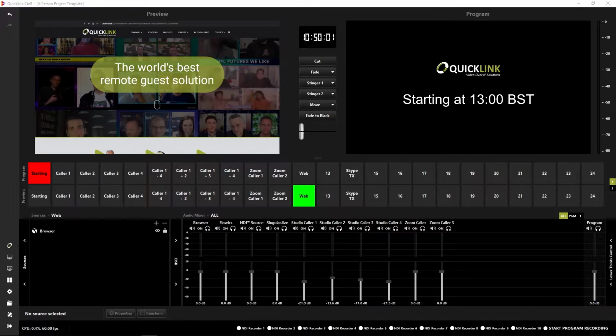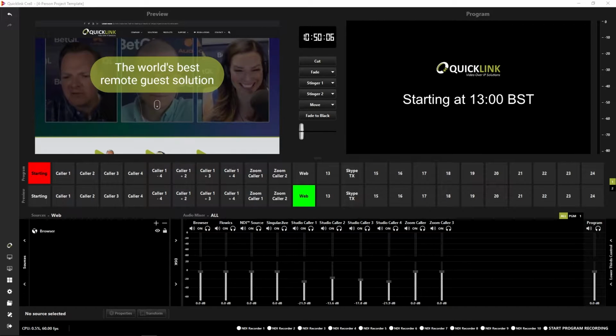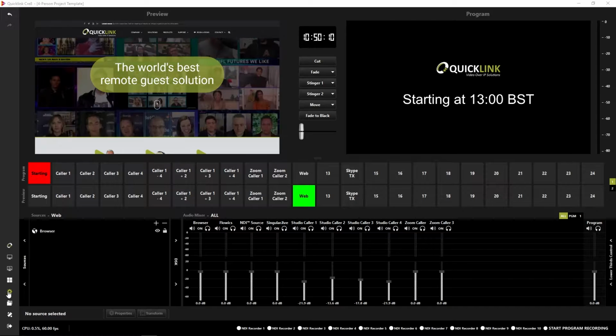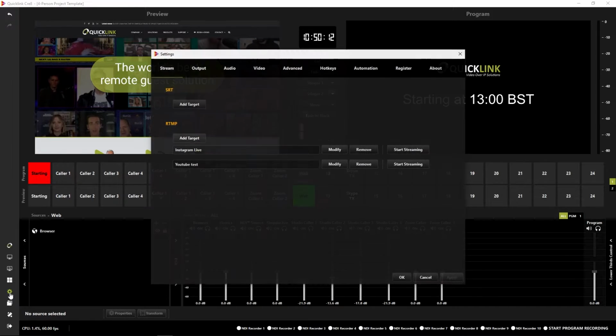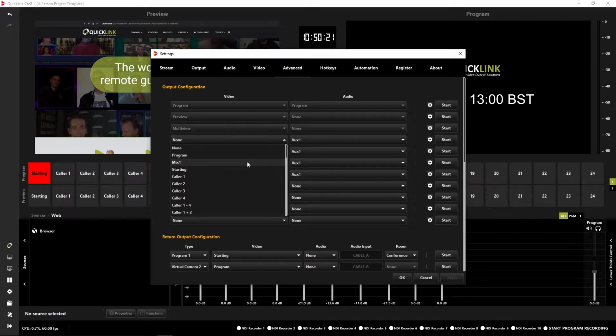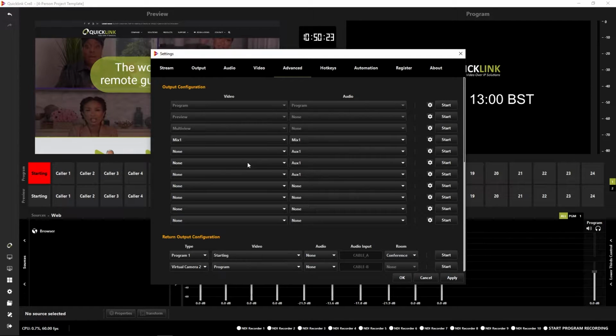These can all be actively switched between your scenes as well, basically doing the job of multiple switches. Now in order to open up these mixes, you'll need to click on the cog icon to open the settings window, then come to advanced, and then in output configuration, to start configuring a mix, all you need to do is select one of your mixes from here. You'll see mix 1 is an option here.